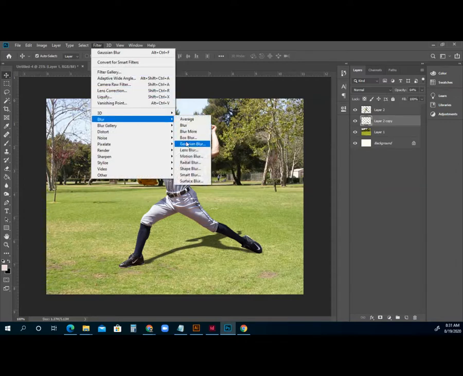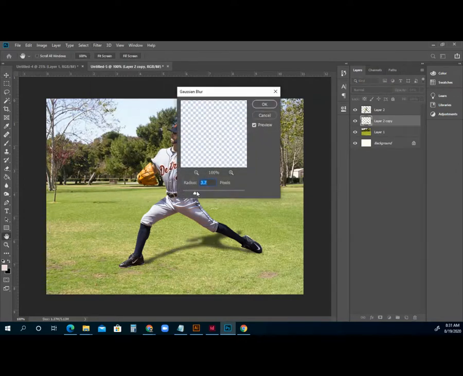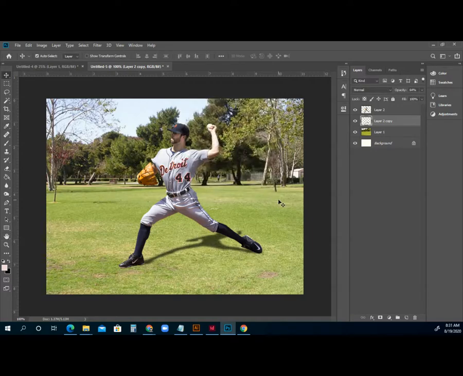blur, Gaussian blur. So this tutorial is not about making shadows and stuff. It's just part of it, but it looks a little bit more realistic to have that there. So again, more just about the lasso tool. So we just covered the lasso tool, magnetic lasso tool, how to make selections, and I hope that was helpful.